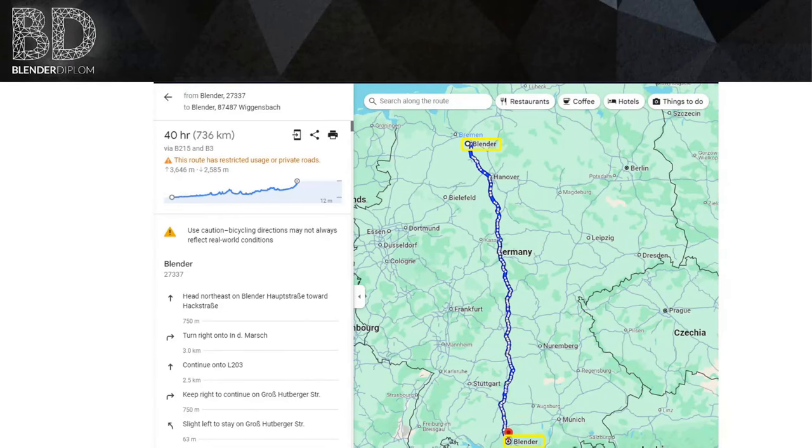So you can see Blender in the north is almost at sea level, while Blender in the south is a little higher. And you can see it takes about 40 minutes using cycles. EVs called motorcycles, it's about 8 hours.